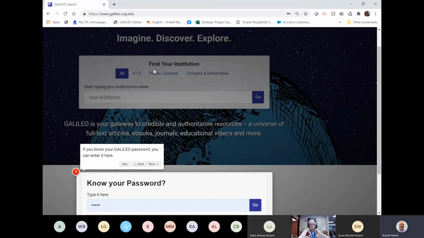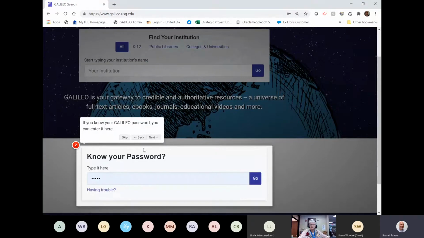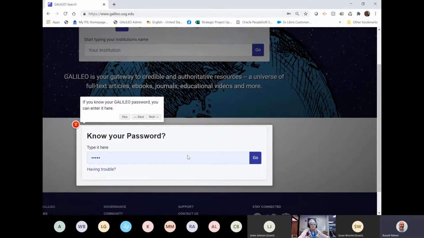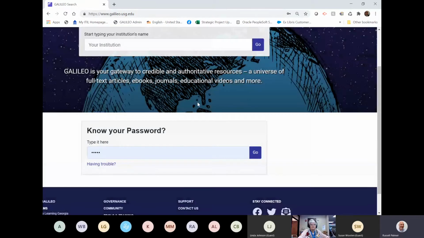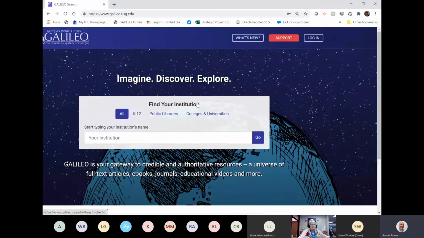As you can see, you can log in by finding your institution, or you can log in by simply entering a password, which is what students have done for years and years. That's the main thing you're going to see: two little pop-ups with that What's New button that tell you where to go and what to do.